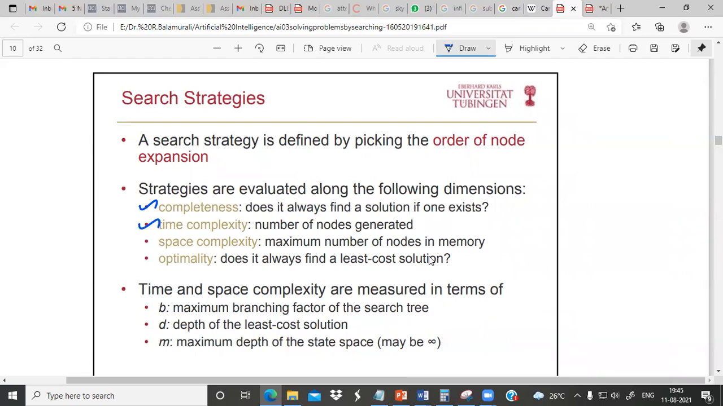And what's the time complexity of the algorithm? And what's the space complexity of the algorithm? And does the algorithm provide an optimal solution? That is, does it provide a least cost solution? So these are the parameters used to assess the performance of an algorithm, right? Whether it is complete or not, what is its time complexity, what is its space complexity, and does it provide an optimal solution or not?